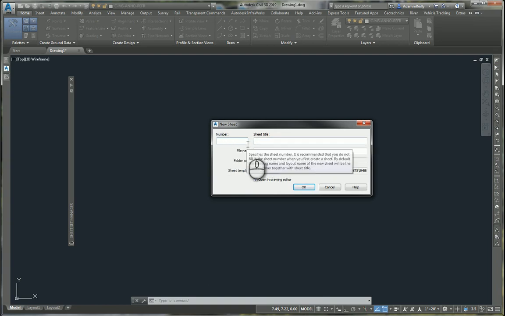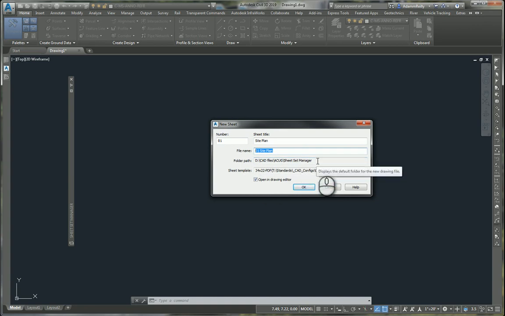So let's say we're going to say this is sheet 1, site plan. And as you can see, it's going to start filling in the file name based on your number and name. You can always tab down or click in and highlight to change this name if it is not a name that your company uses as a standard naming convention. It also lists the folder path so that if you've forgotten or you don't know where your sheets are going to be saved to, you can see it right here.